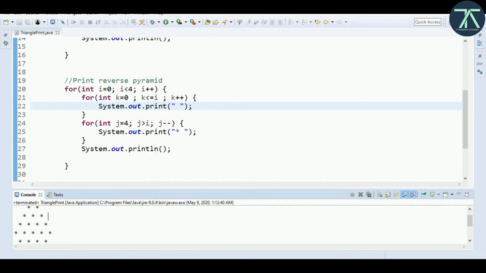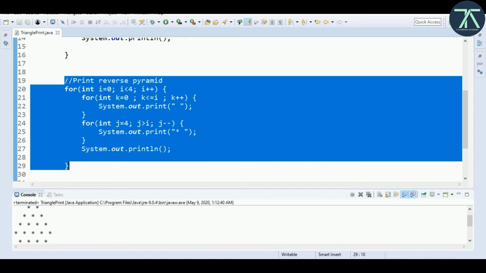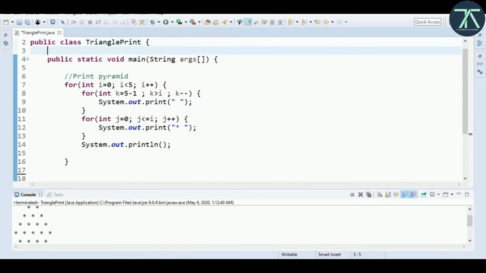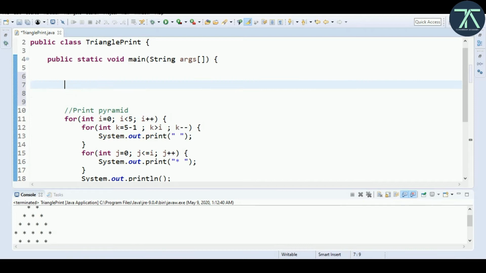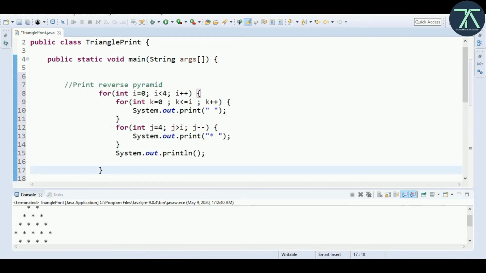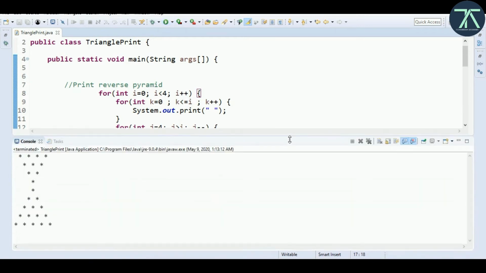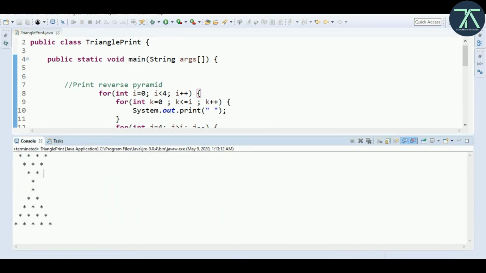So what I'll do, as this block of code is responsible to print a reverse pyramid, I just cut it and I will paste it before printing an actual pyramid. Okay, so now just save it and run it, and let's see how it looks. It looks quite similar to a sand clock, right? But there is something missing: the first line is containing only 4 stars, whereas our last line is containing 5 stars. So the first line should also contain 5 stars, right?